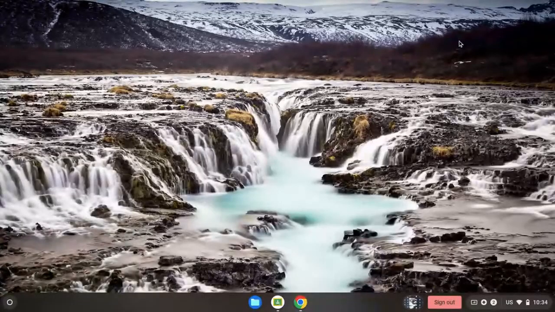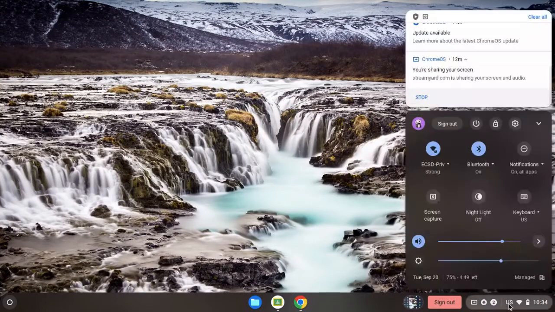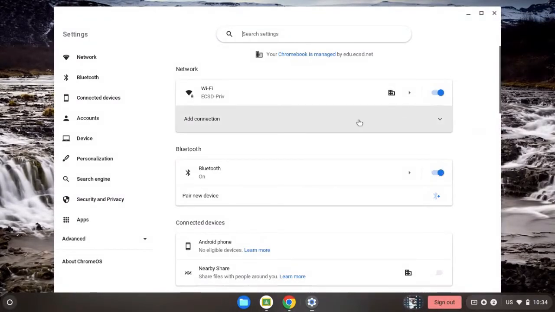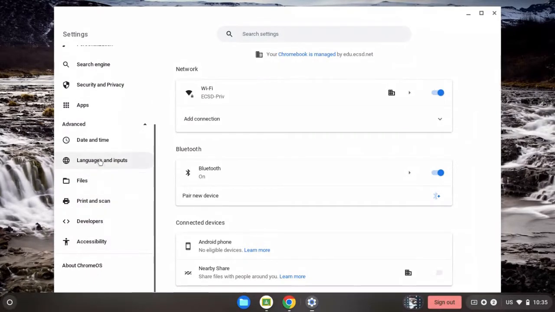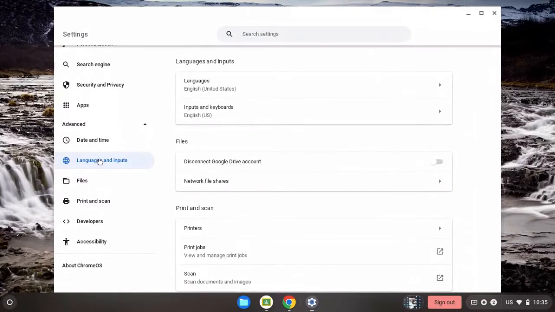Thank you, Nicole. The first place you're going to start is in our settings. You're going to come down to the timestamp, click on that, and come up to the settings gear. From there, over on the left-hand side is the advanced menu. You're going to maximize that, bring it down, and then click on languages and inputs.